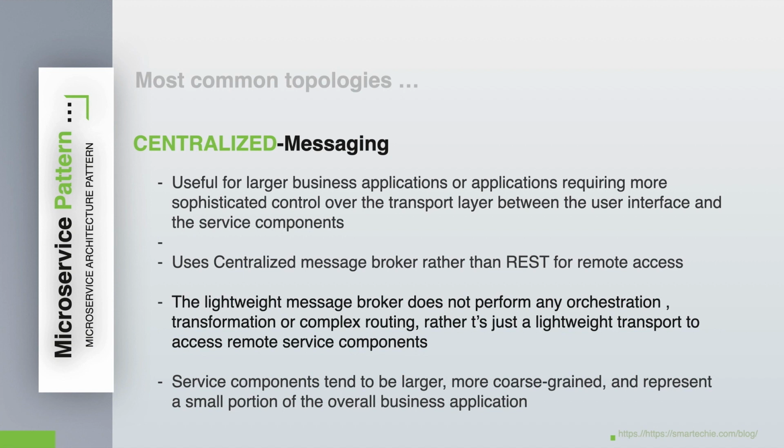The lightweight message broker found in this topology doesn't perform any orchestration or any transformation or complex routing. Rather, it is just a lightweight transport to access remote service components, right? So the centralized messaging topology is typically found in larger business applications or applications requiring more sophisticated control over the transport layer and between the user interface and the service components.